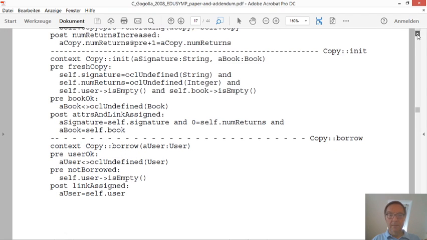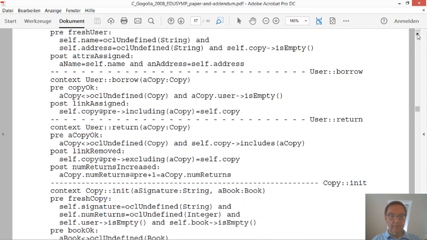Where were we? Here we were, that was a return. The set of the copy that is going to be returned has to be included in the set of copies that the user currently has at precondition time.